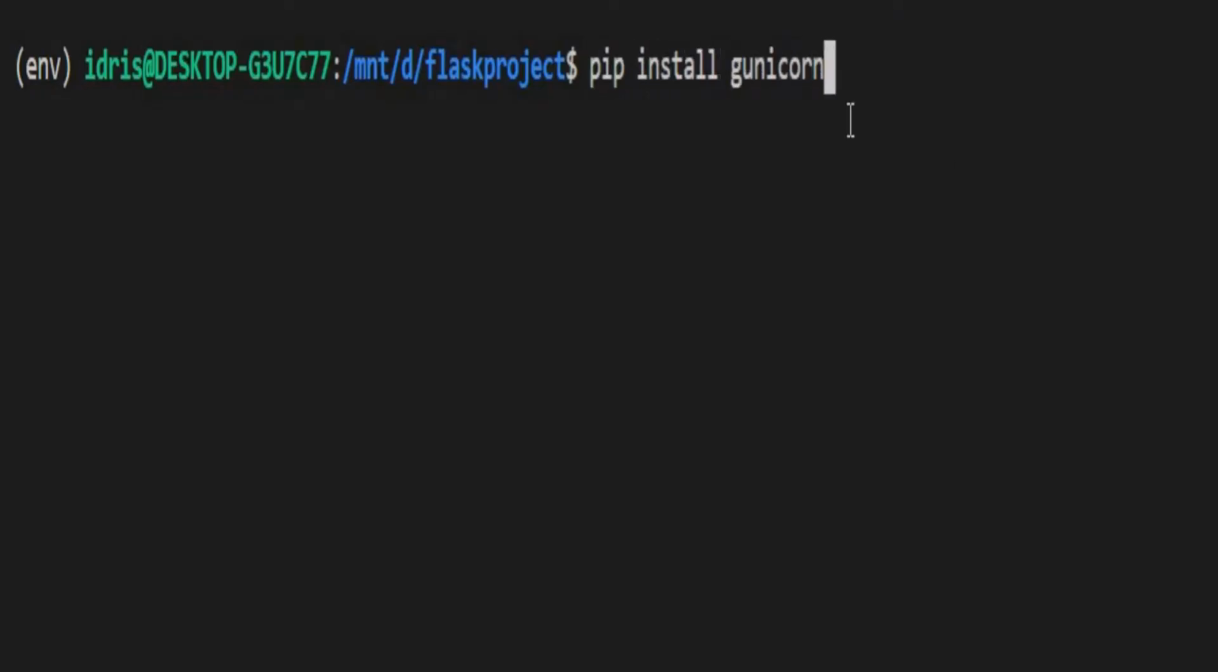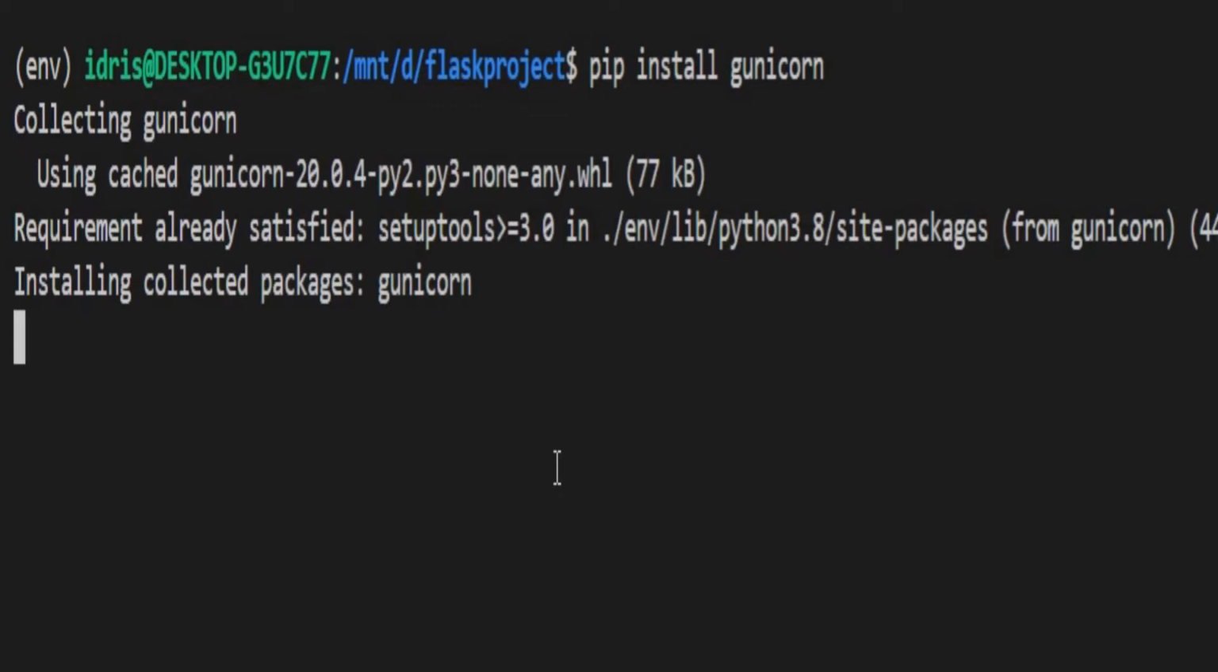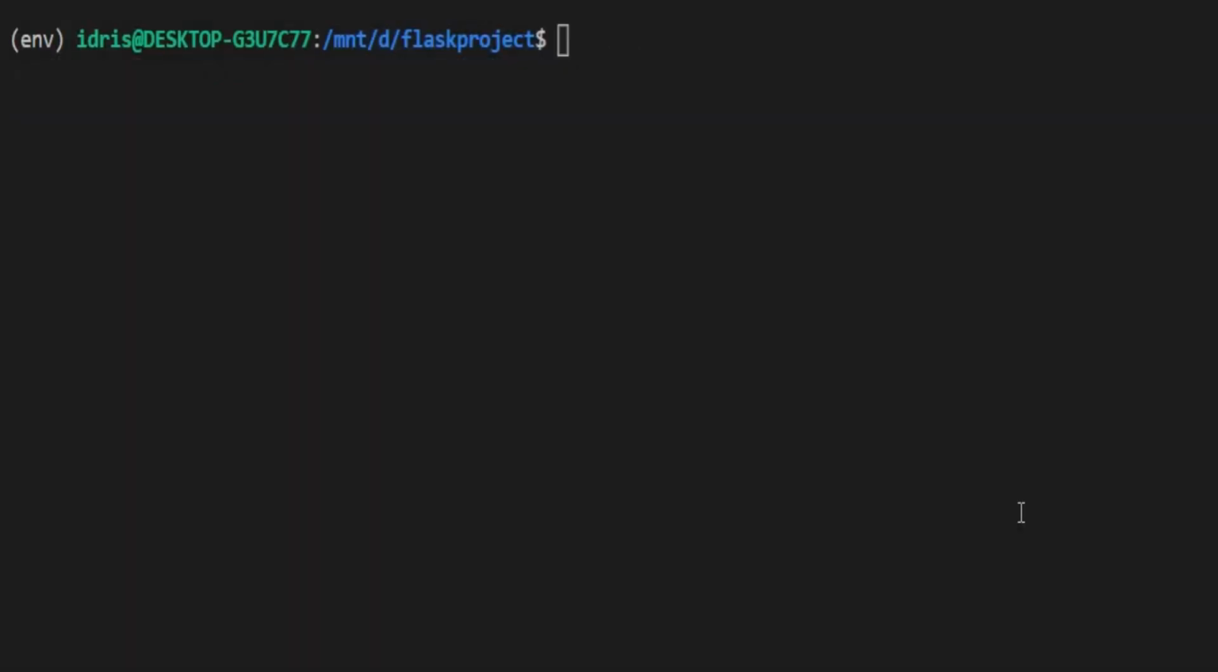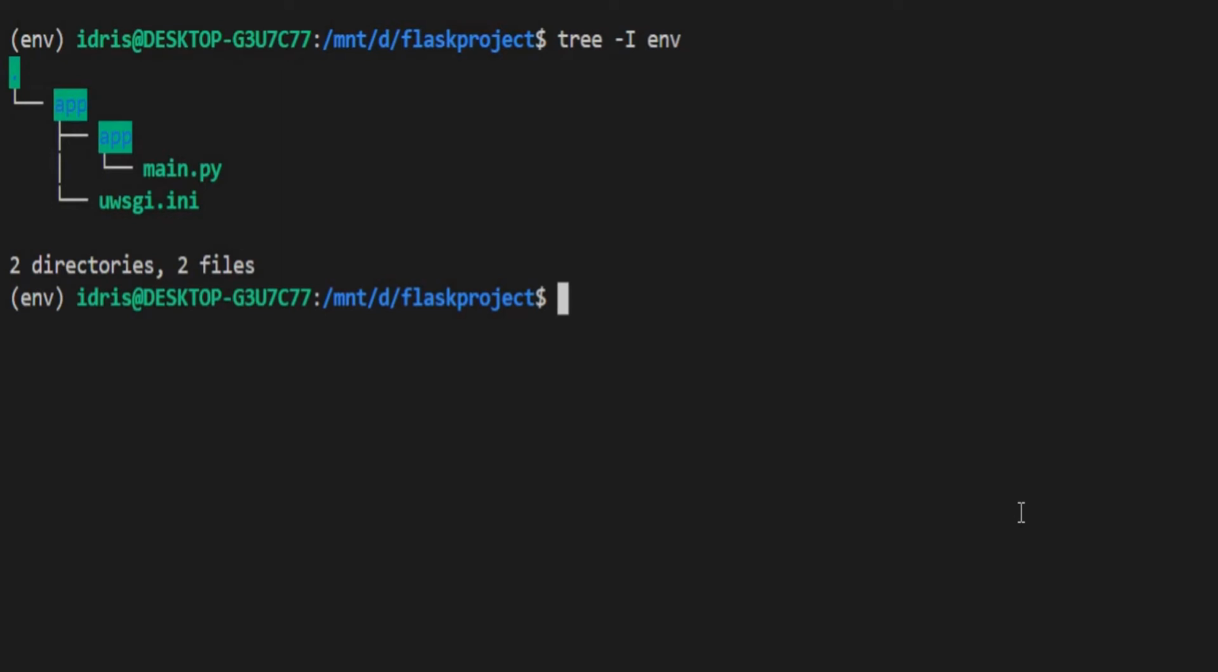Then the next thing that we're going to do is install Gunicorn into it. So pip install gunicorn. By the way, Gunicorn is a web server gateway interface that we discussed in the previous part of this series. So after that, before that, let me just show you the structure of the project.